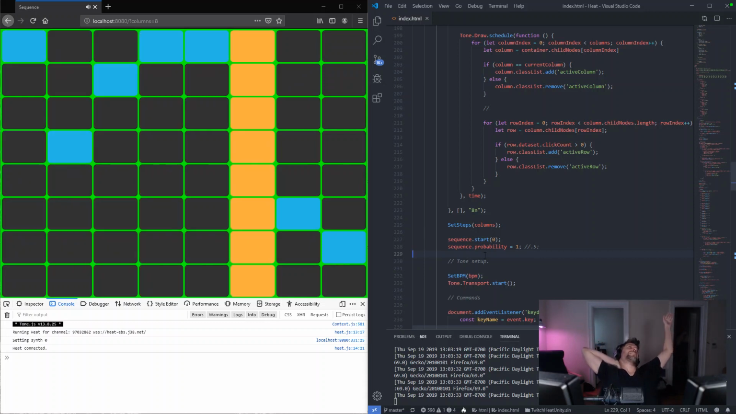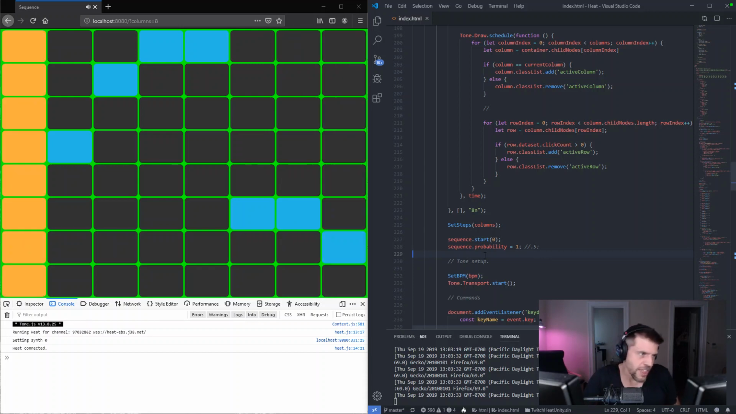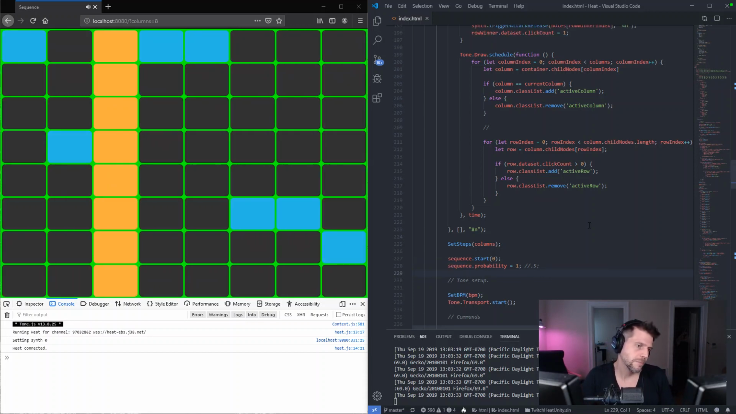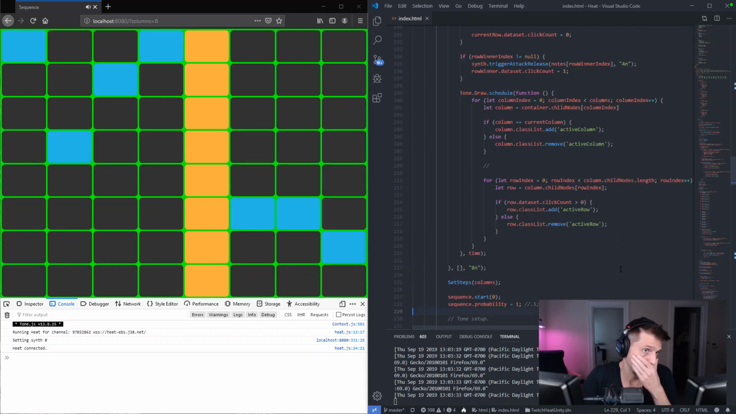Okay, we gotta do something that's like a vote meter to show that things are like. That's gonna be annoying. That's not gonna be very fun to write.